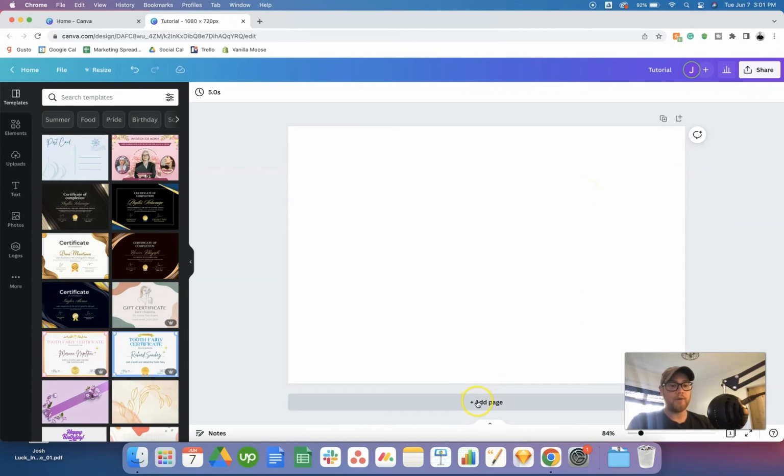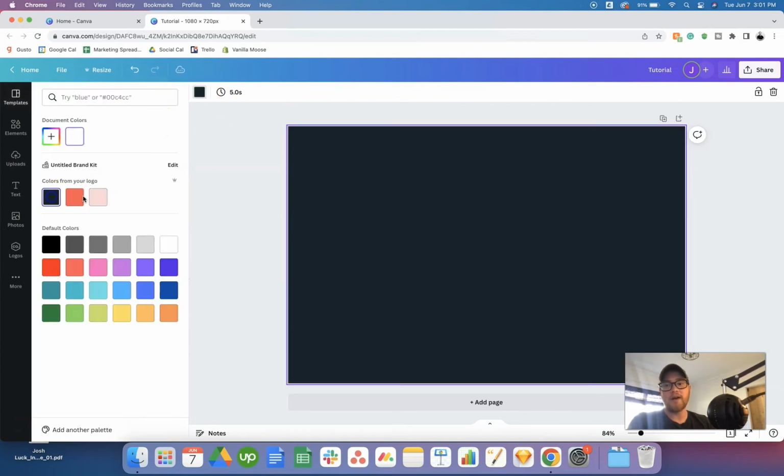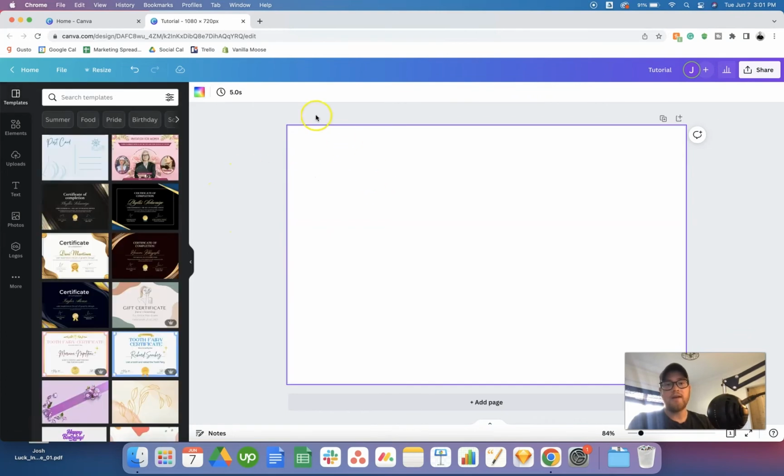You can also do that right here. And then this white nav bar up here, whenever you have an element on your canvas, depending on what element it is, different options will pop up here. So right now it's blank, and so it's just a color wheel, so I can change the background of this. But I'll show you in a second.